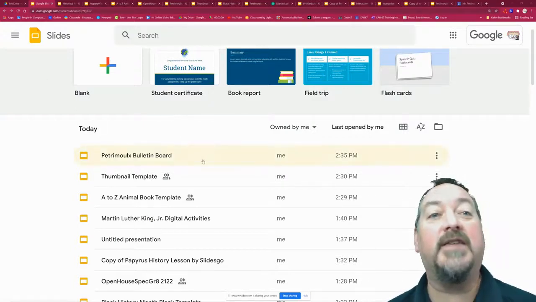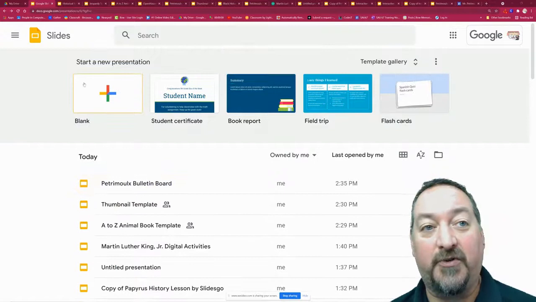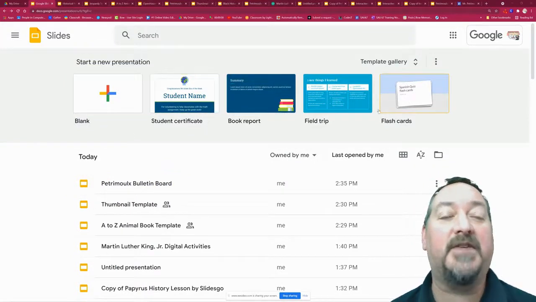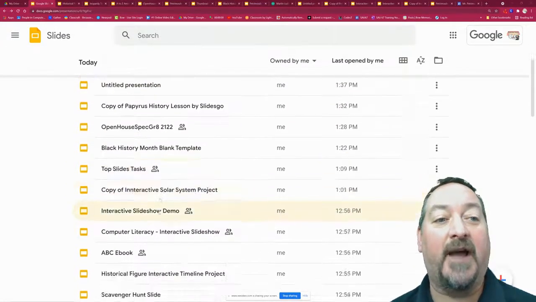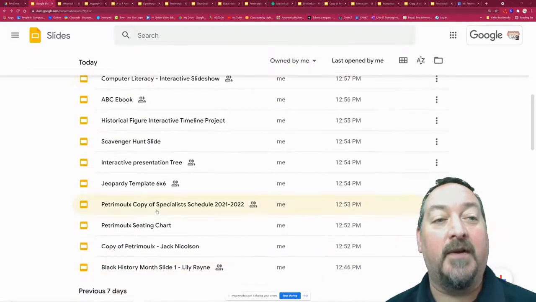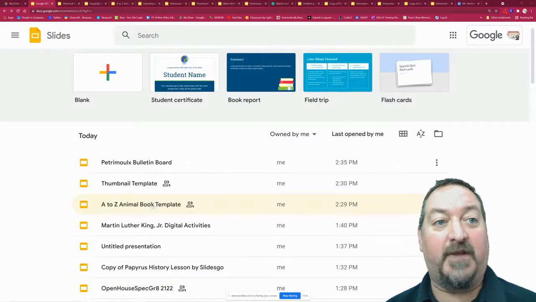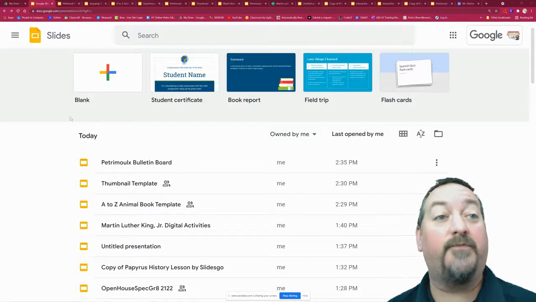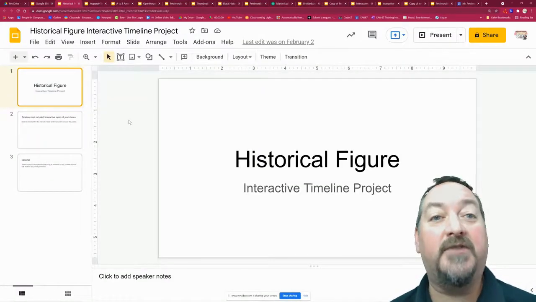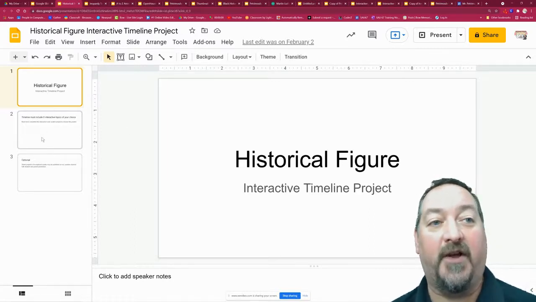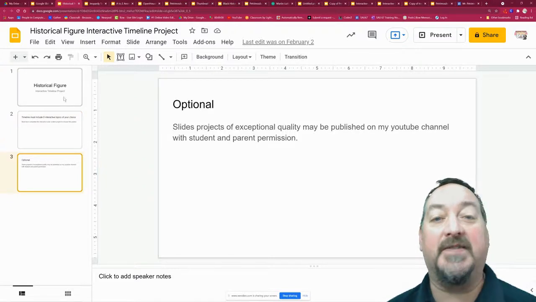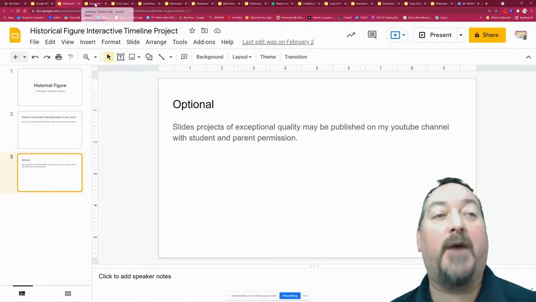So here is the Google Slide homepage. You can start your blank here, or there's a bunch of templates that you can use. Here is my own library of different slideshows that I've created over the years and also borrowed from colleagues and shared with teams. There's templates that you can make for student projects like this one. You can just fill in all the blanks or have it ready to go to send out to students so that they can fill in the proper fields.